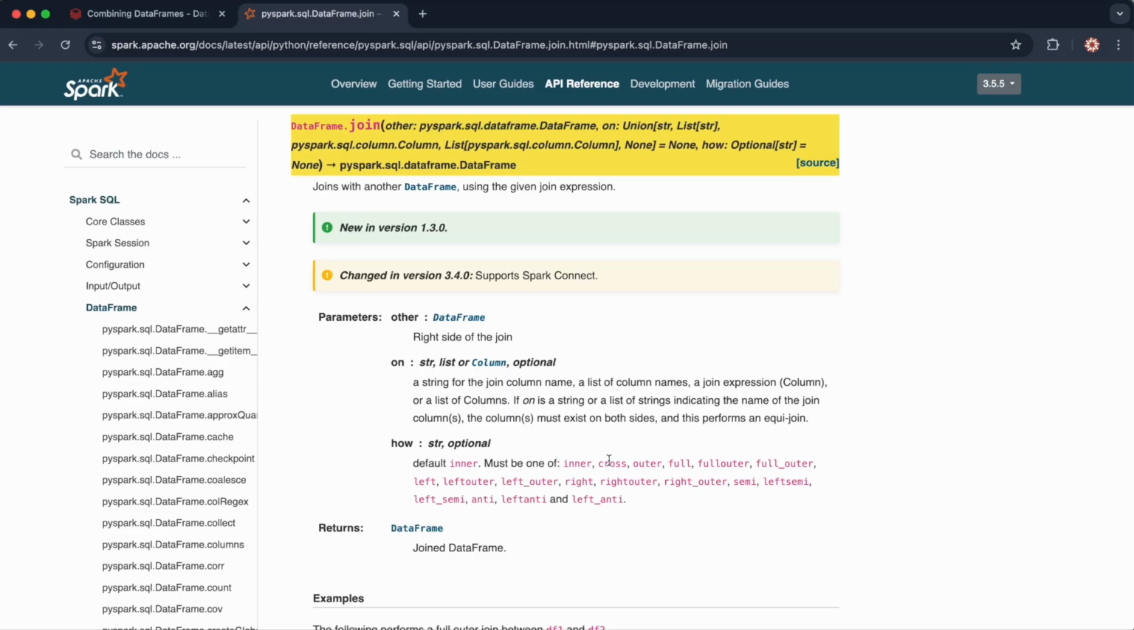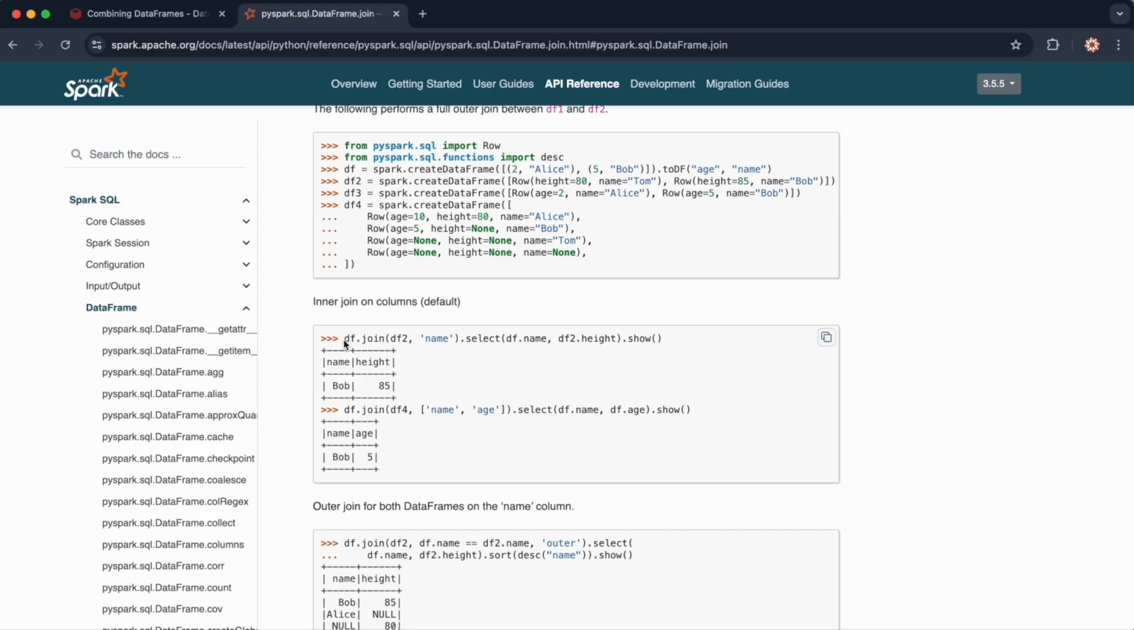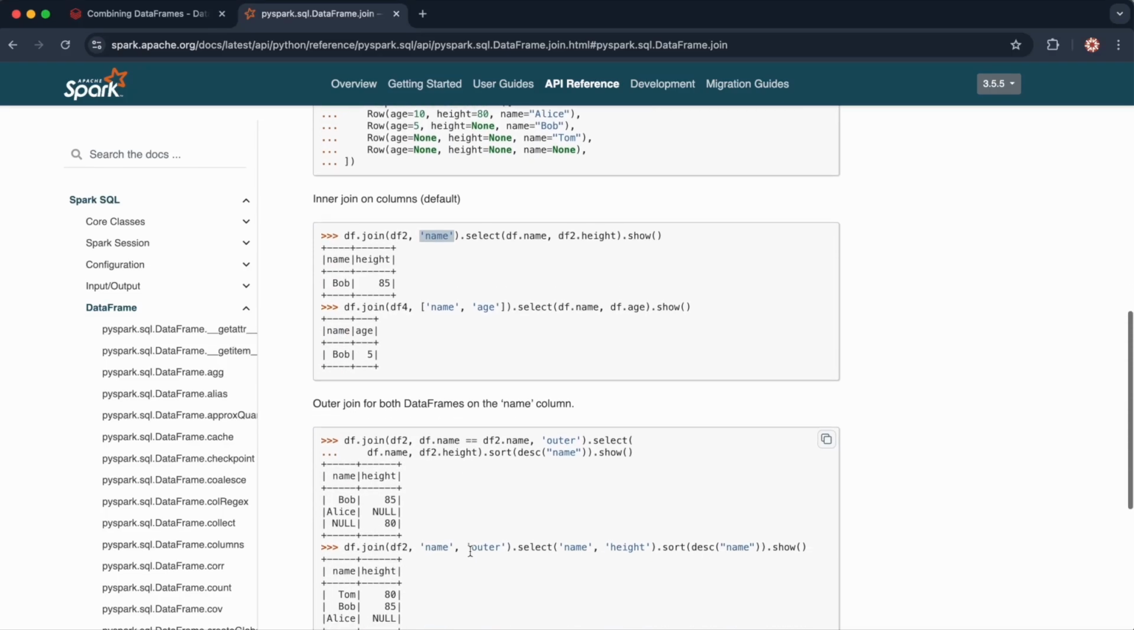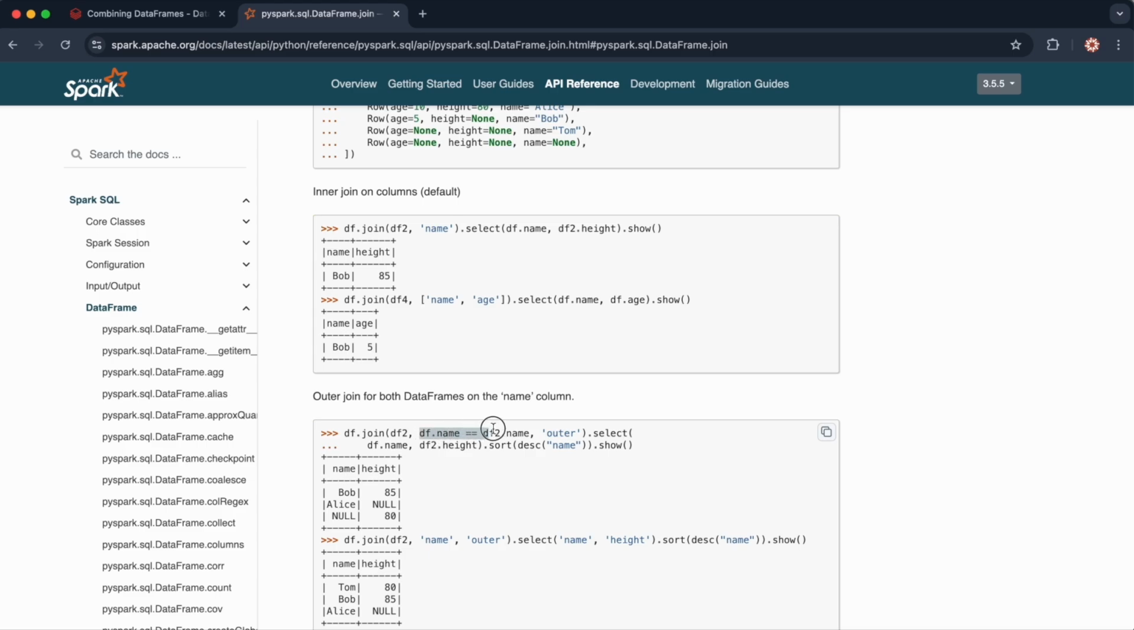The default is inner, but then you also have cross, outer, full, full outer, and a lot of these are synonymous with each other. So full outer is the same as full_outer. It's just a different way to type it. So there's some examples below. So this is the left data frame, df1 or df. And then we do .join, and this is the right data frame. And then we're specifying the column in which to do the join on. Since both data frames are joined on the same column name, we can pass it in as a string. But in this instance, you can see that you can also do it based on a condition. So where df.name is equal to df2.name.